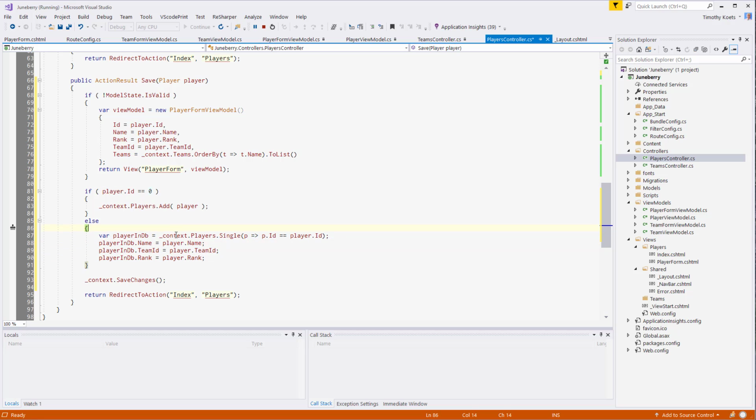And if you ran into this problem in the previous assignment where you weren't able to save off of an edit, that's probably the reason for that problem. So then after all is said and done, we take them back to the index page.